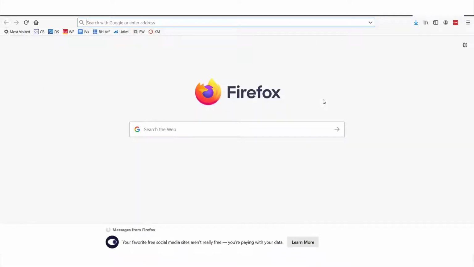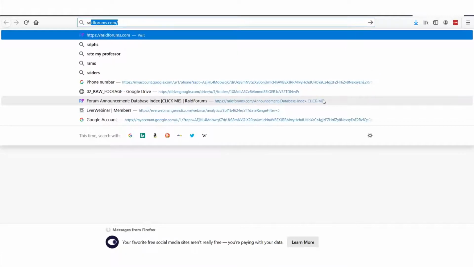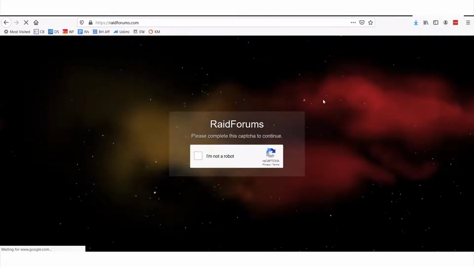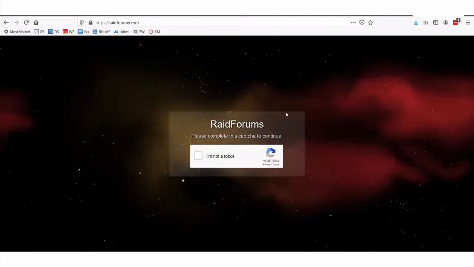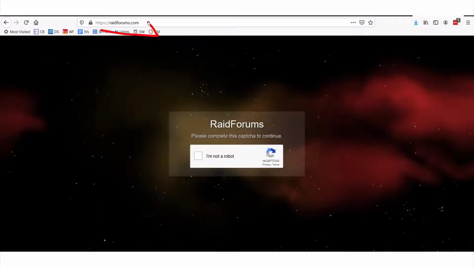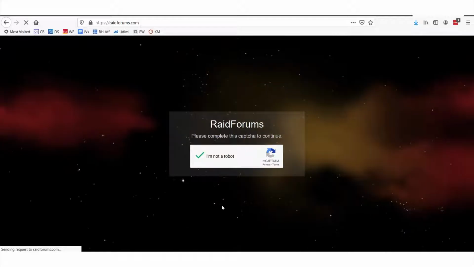Okay, so where do the contacts come in? Where's the free list? Where we make money? So the site you're going to want to go to is a forum called raidforums.com, okay? Raidforums.com, and you'll see it right here. I'm going to verify I'm not a robot. Now, the site we will be using to get the contacts that we send out emails to is called raidforums.com.